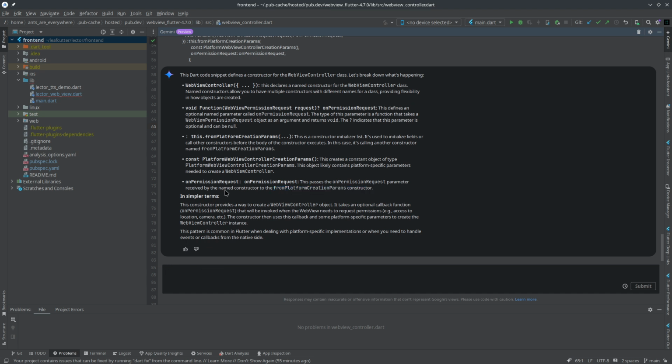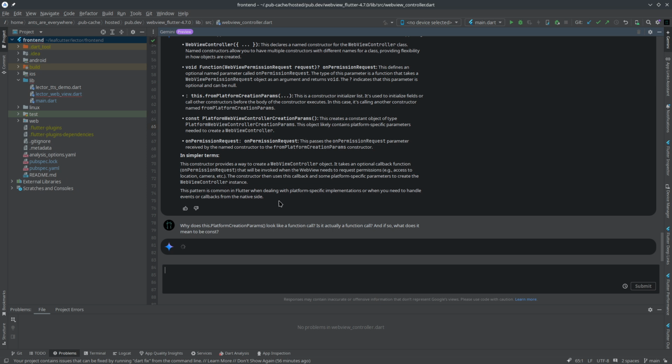And I'll ask some follow-up questions. So why does this platform creation params look like a function call? Is it actually a function call? And what does it mean? And if so, what does it mean to be const? I guess it probably means that the value that it returns is const. Not sure what else it could mean.